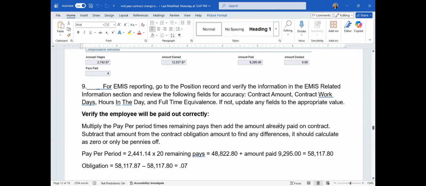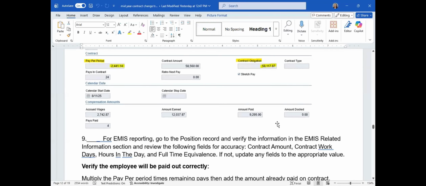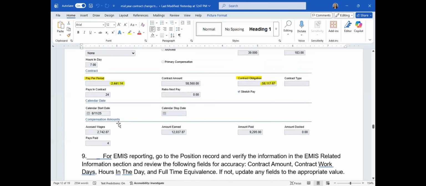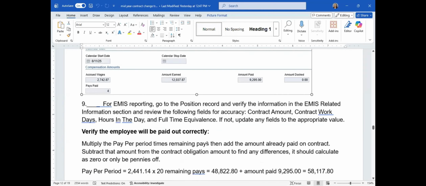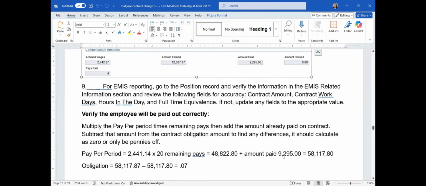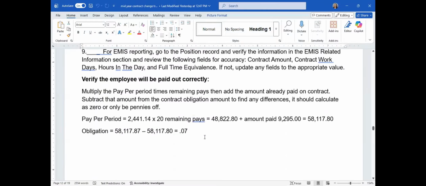And keep in mind, let me go back up here to this screenshot. Here in the compensation amount section, whenever you have a dock, keep in mind that the amount earned here is a total of whatever is in accrued wages, amount paid, and amount docked. All of those have to be added together to get to this value. That's why down here you need to add that amount in. Hopefully that makes sense. But that's the only time you do anything with the dock is when you're verifying your calculation for payout.